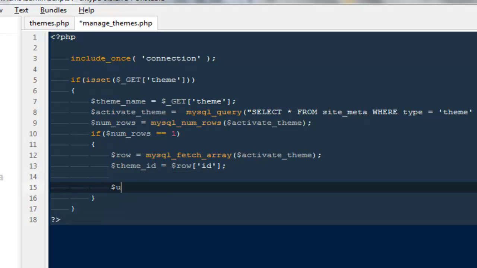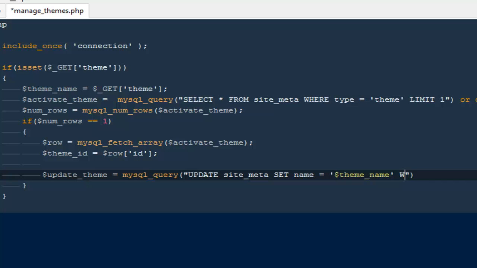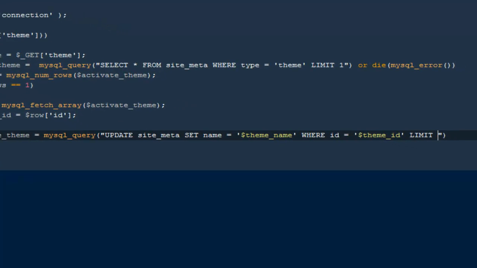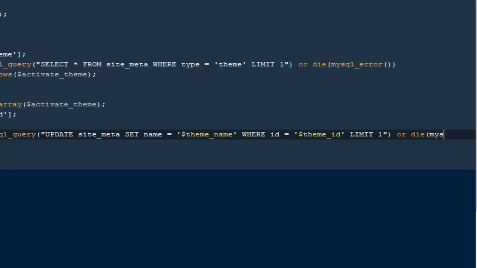Then I'm gonna say $update would be mysql_query: update site meta set name equal to $theme_name, where ID is equal to $theme_id. And limit this particular thing to 1 as well, or die mysql_error.